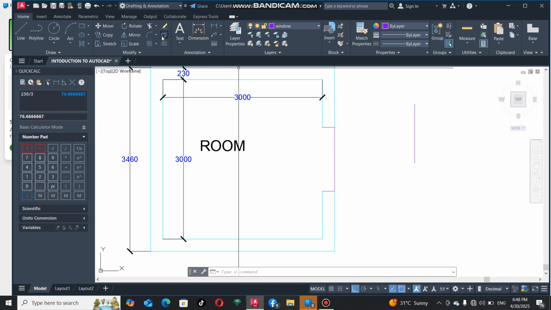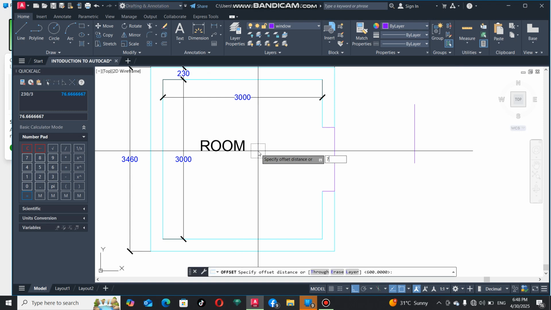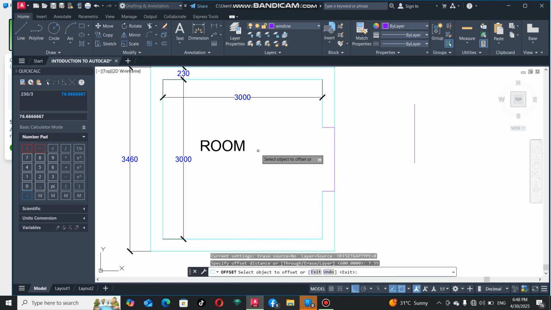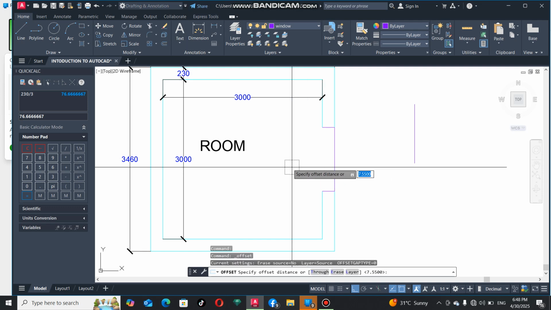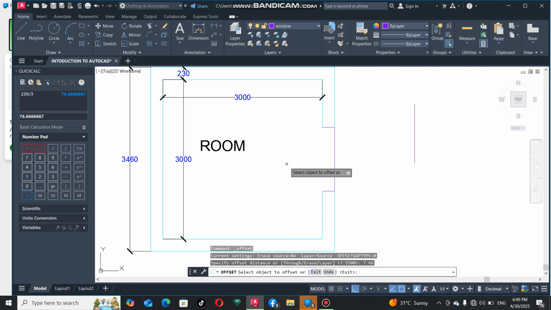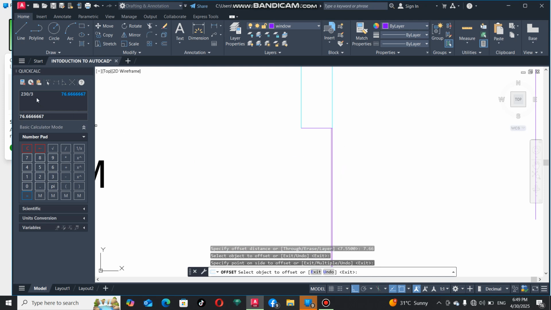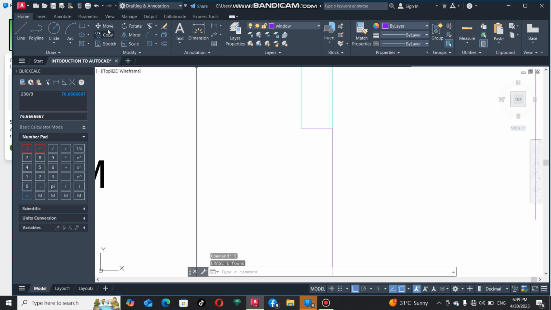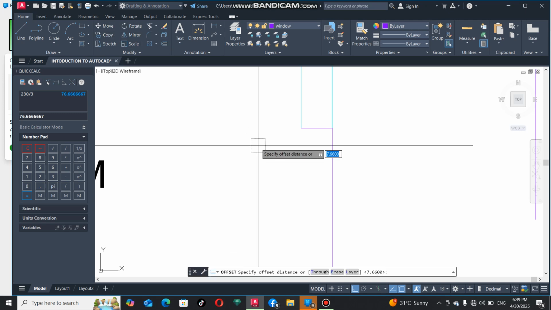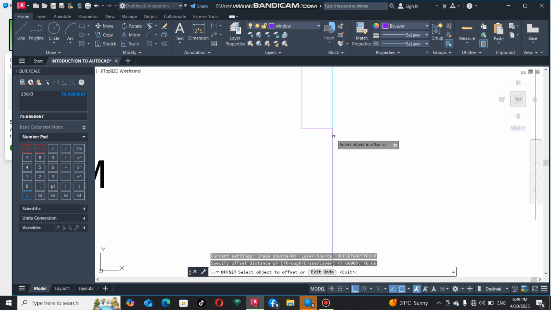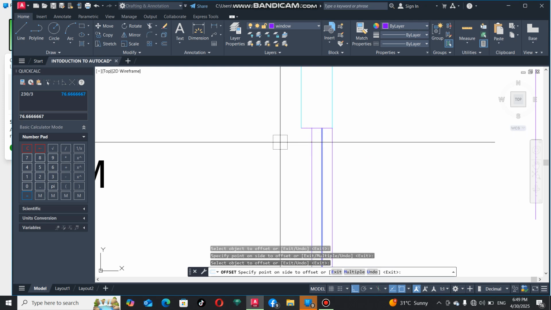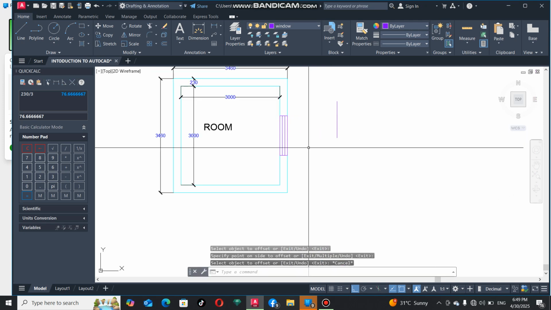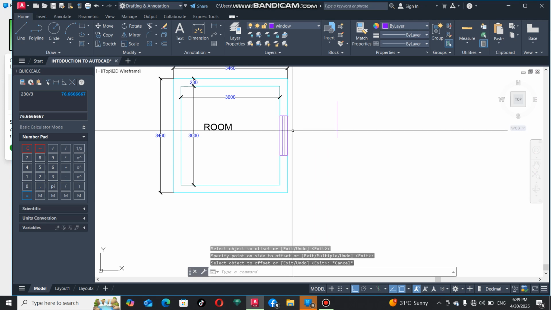Now we come here. We take our offset, 76.66, enter. And I take this one here. Sorry, 76.66, not 7.66. We take our offset, 76.66, enter. And I click here, click here, click here. Now this is our window. Now here is our window.